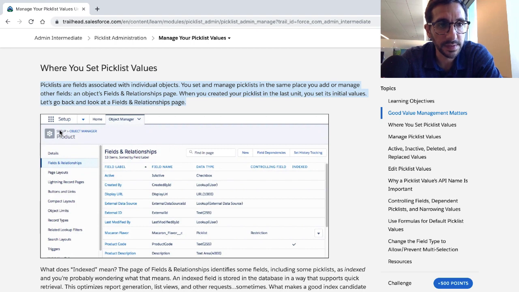Where you set picklist values. Picklists are fields associated with individual objects. Picklists are fields, okay. Okay, there's objects, then fields, then records. You set and manage picklists in the same place you add or manage other fields, an object's fields and relationships page. When you created your picklist in the last unit, you set its initial values.